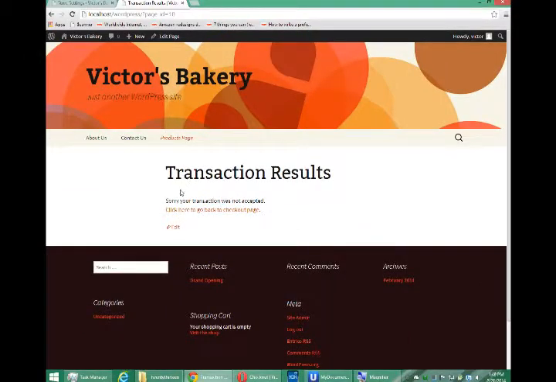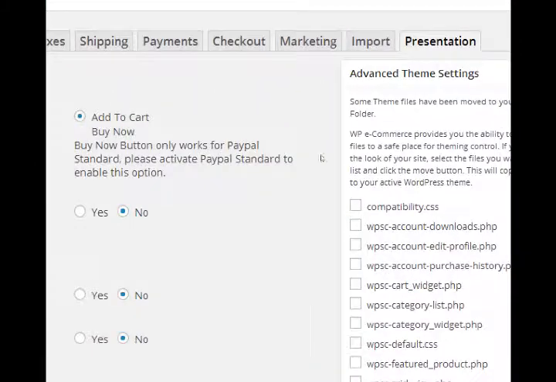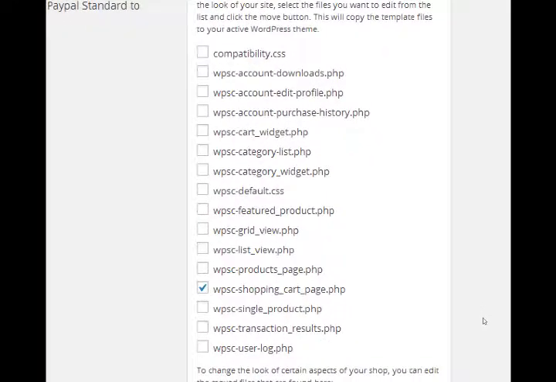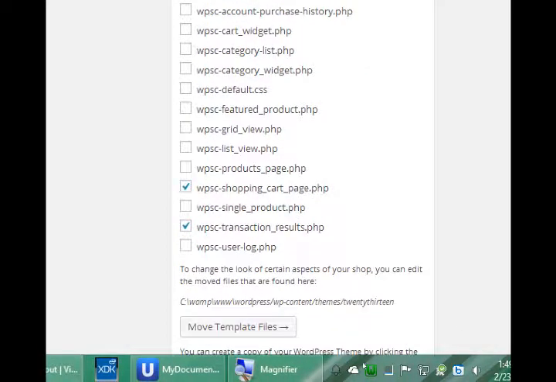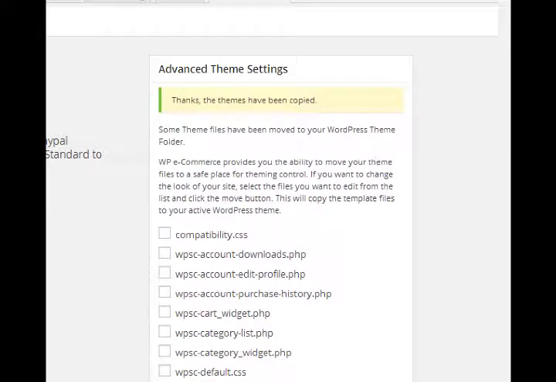I want to change the transaction results screen. All the screens are found here under Presentation, Transaction Results near the bottom. So select WPSC Transaction Results.php. Select to move template files. You should see a successful message.